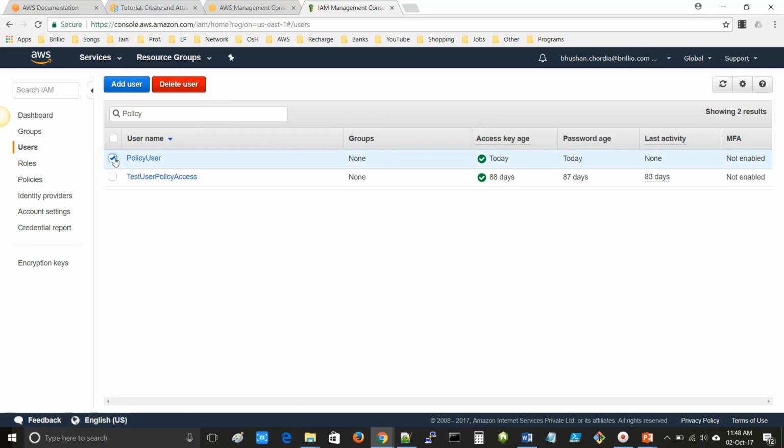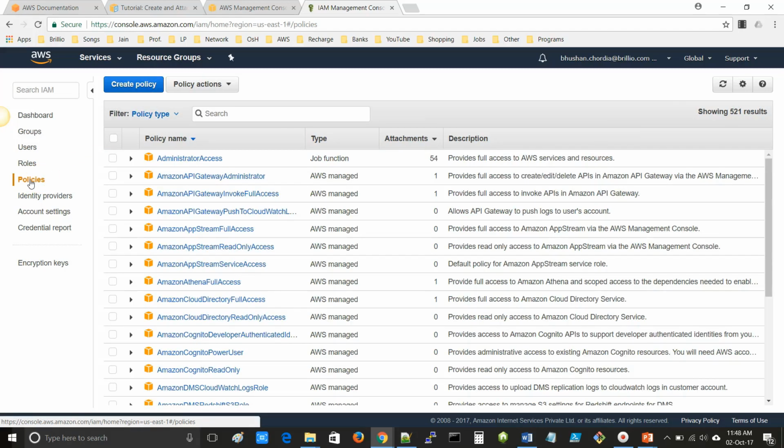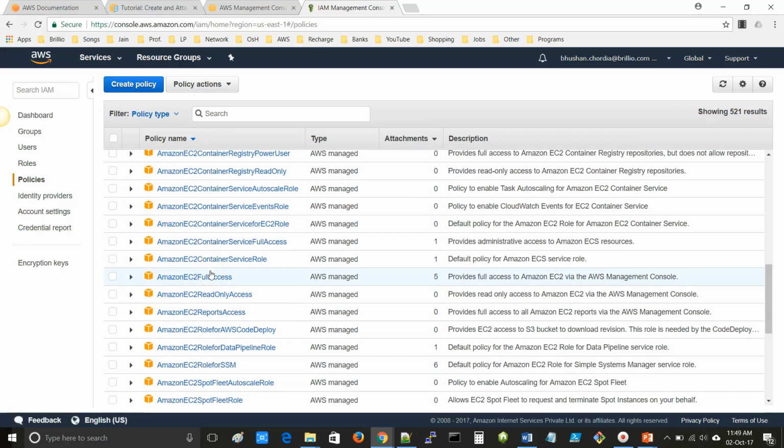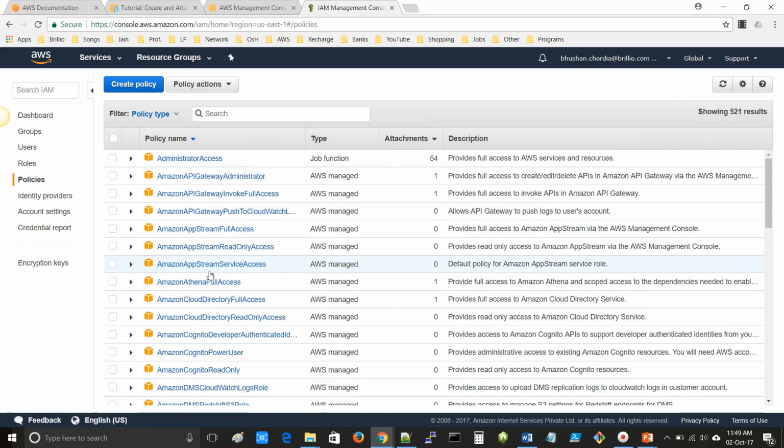Now we will create a policy and then we will attach the policy to the user. So click on Policies. Here you can see the list of policies already created in this account. Now let's see how to create a policy. So click on Create Policy.